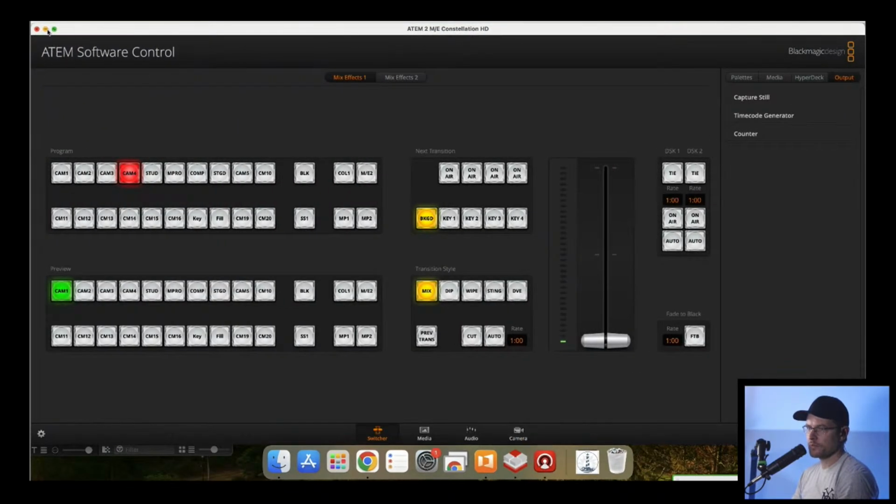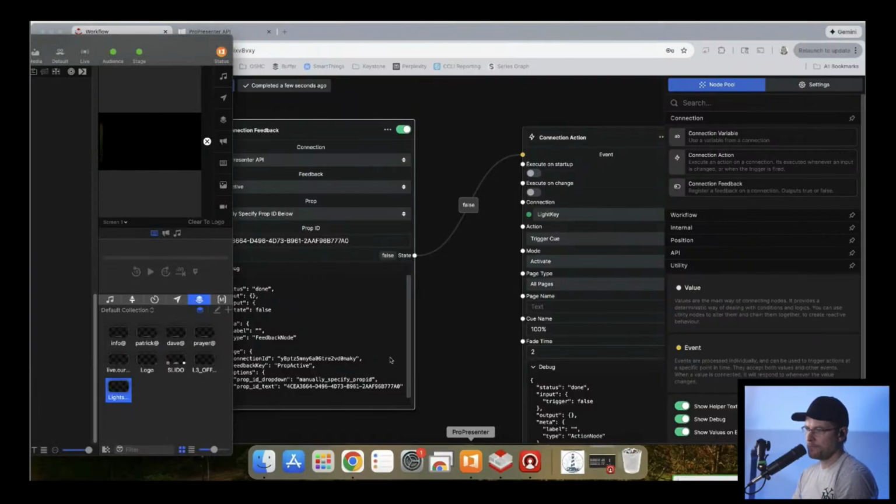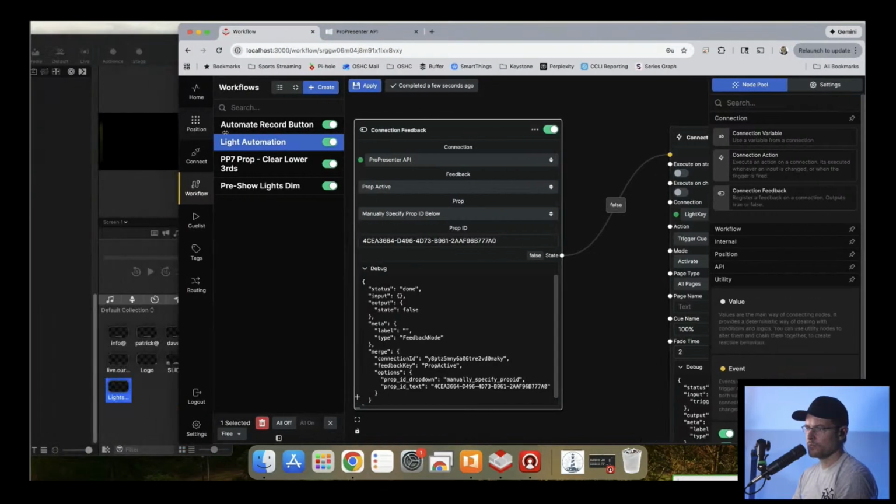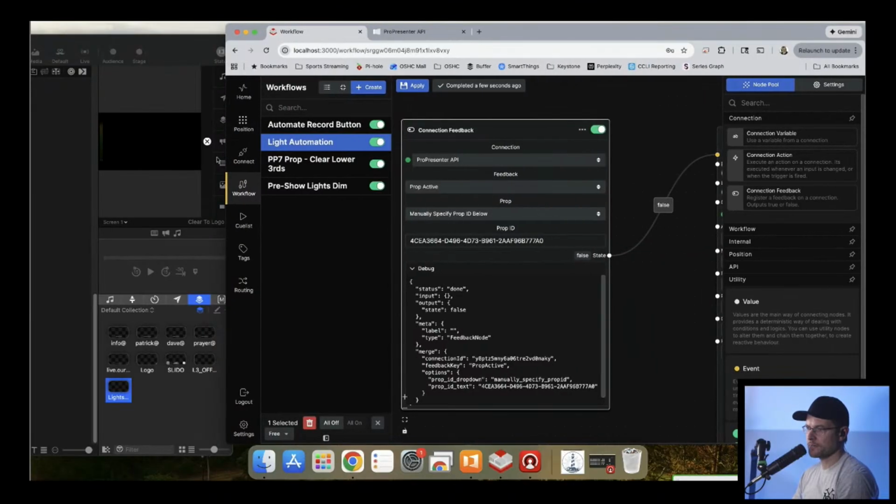Maybe, oh, whoops, wrong one. Maybe we have to, I don't know what we have to do. What have I missed? I've missed something here. Prop ID text. Yep, this is all correct. Active prop.